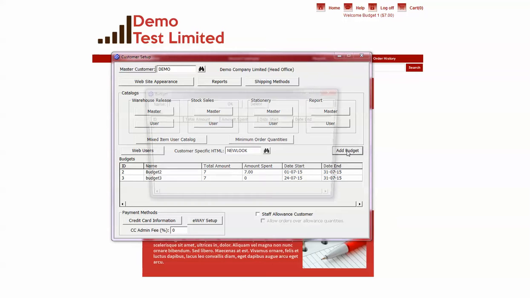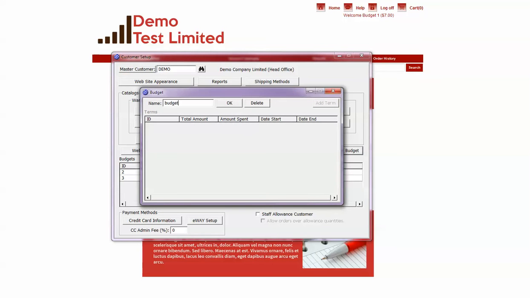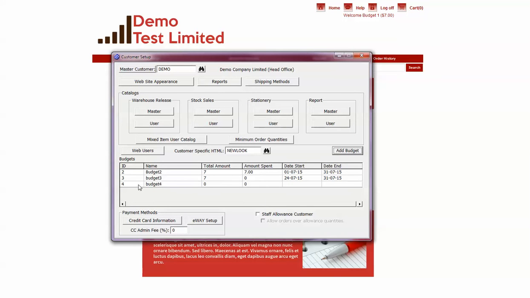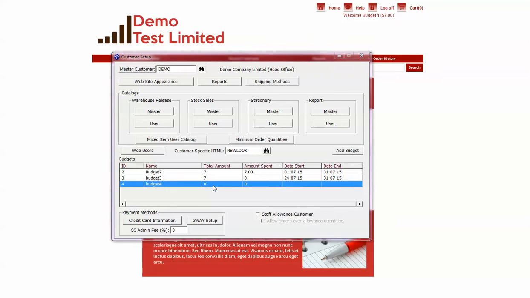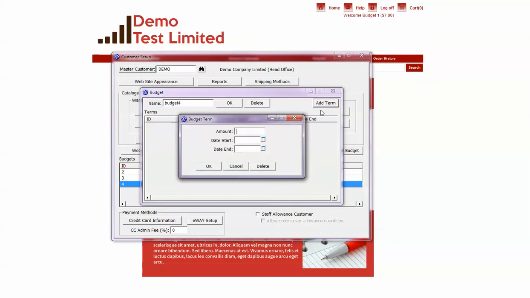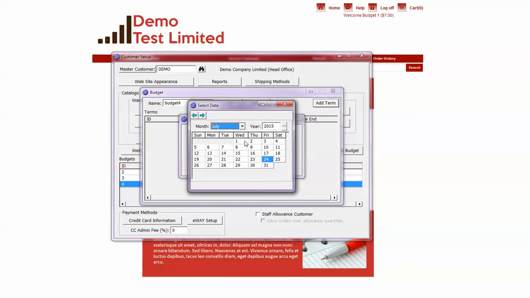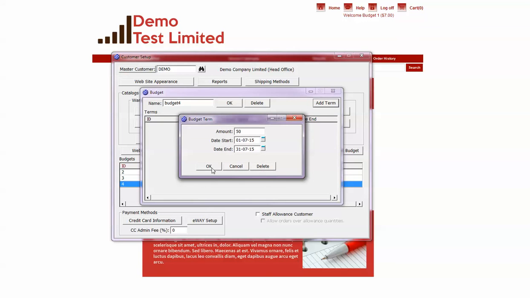You just click add budget, name it, and it appears here. Then you need to double click it because you need to add the terms of this budget. So the value that they're allowed to spend and the time frame. So they could have a monthly budget of $50 and that's it. And you click OK.